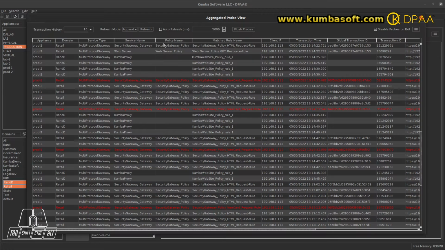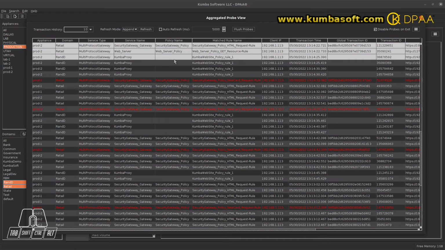That is because these two services are chained together. That means when this first service is called, in certain circumstances, it will call out to this service here. So when you see the exact same global transaction ID in spite of the individual transaction ID, it lets you quickly see chained transactions even if they're in different services. They may not even be in the same appliance, but in our case they are.